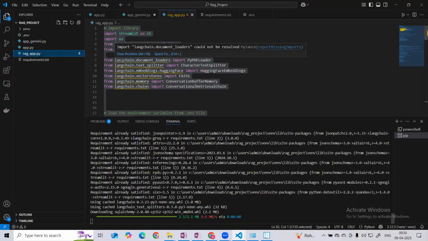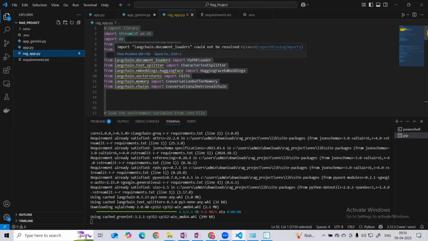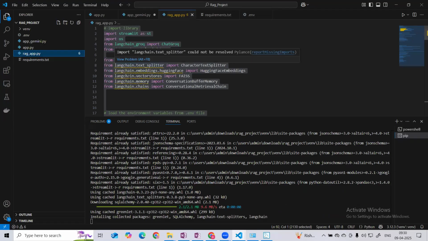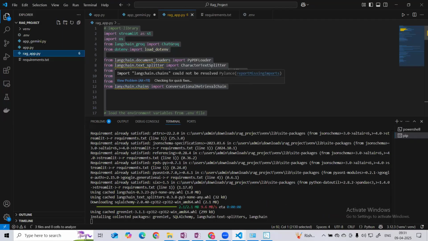And when the installation is completed, it will not show the red. It will remove this red symbol. You can see once the installation is completed, it will remove this red sign. From this red underscore, you can see there are some red or orange lines below this. Why is it? Because this package is not installed.